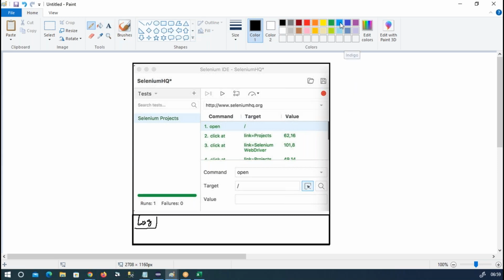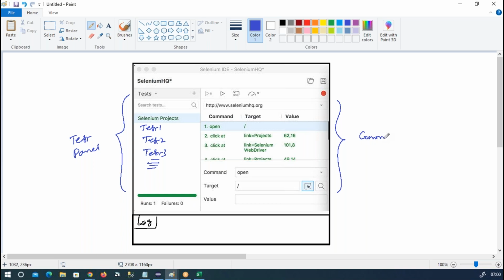The first one is this one. This is called the test panel, where I have different tests like test 1, test 2, test 3. All the tests are available here in the test panel. Next, we have the command panel. Here, all the auto-generated commands are available. The auto-generated script is available in the command panel.